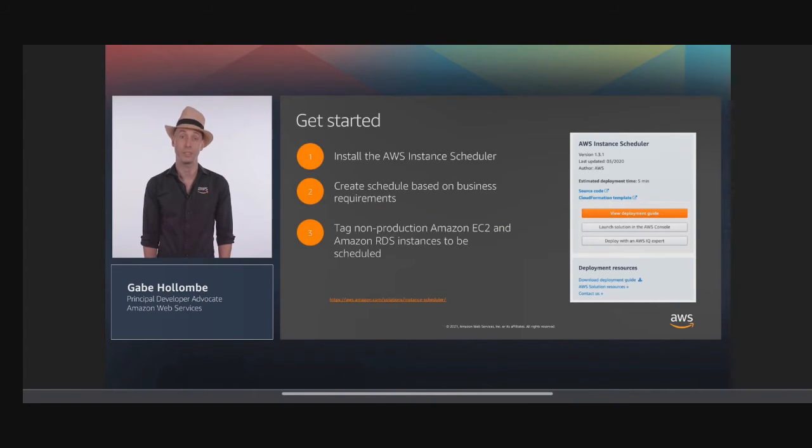Here's how you get started. First, just install the AWS Instance Scheduler by downloading the CloudFormation template or by launching the solution into your AWS console via the link at the bottom of this slide. Then, create a schedule based on your business requirements and apply a special tag, which the solution uses to discover which resources to manage, to your non-production EC2 and RDS instances to be scheduled. That's it. It's very easy to get started with this tool.